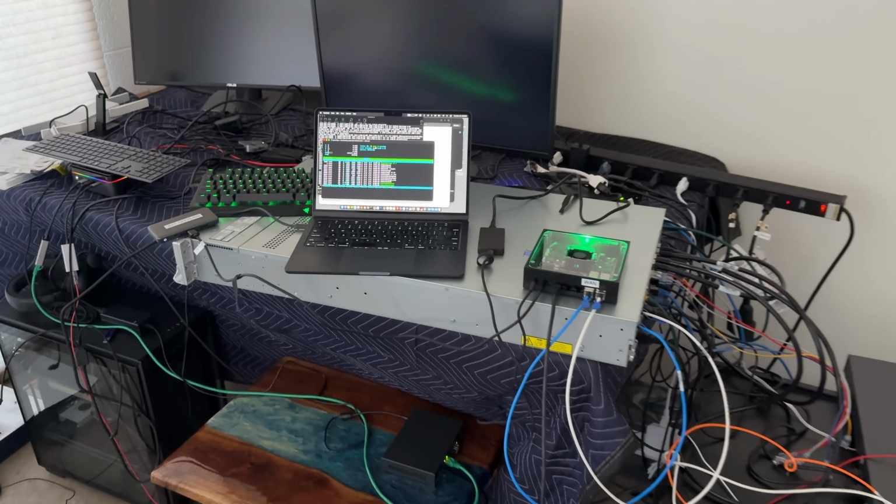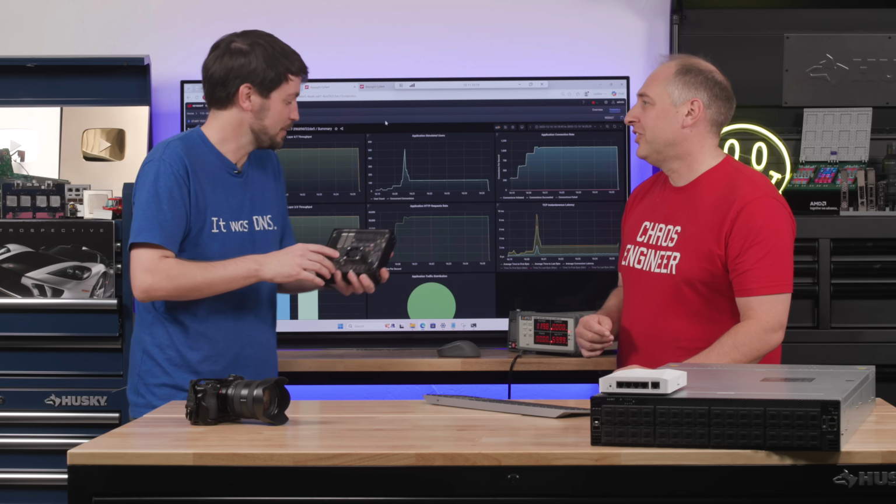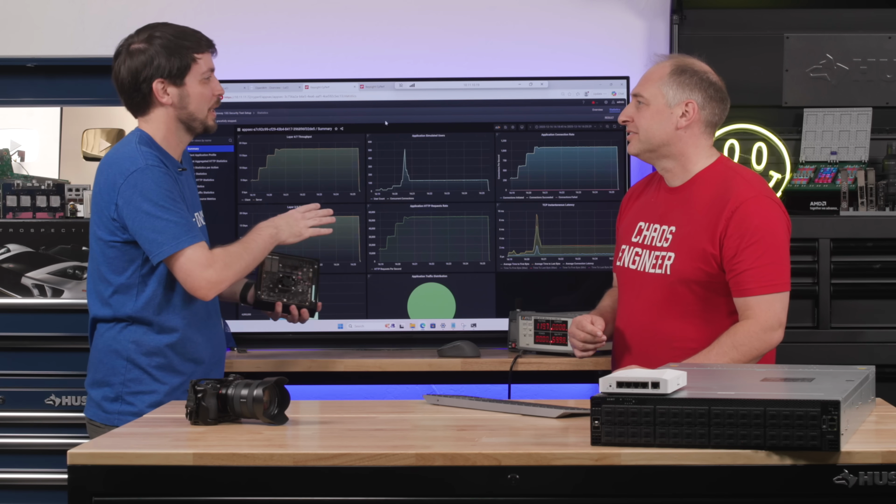A few moments later. So we ran our tests and it was extremely loud. So it's a good thing we didn't have that sitting here, I guess. But it generated all these graphs. Can you explain what we're seeing here?